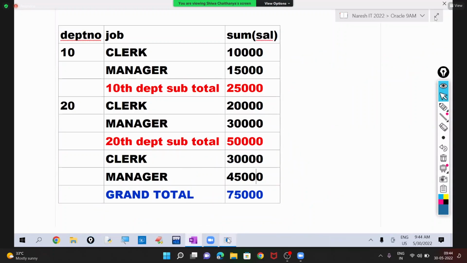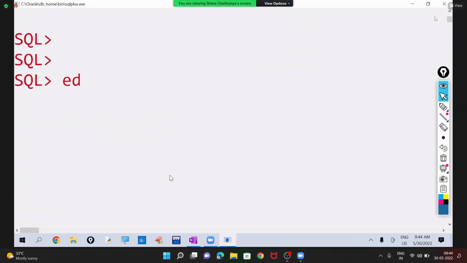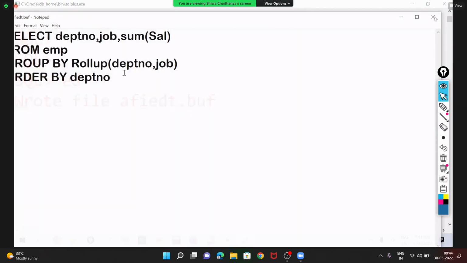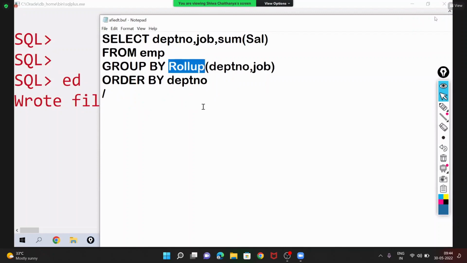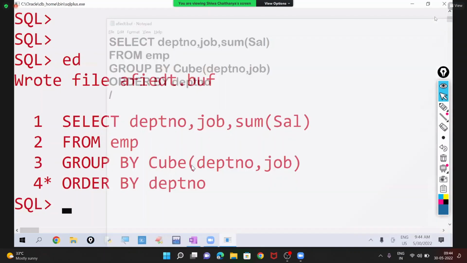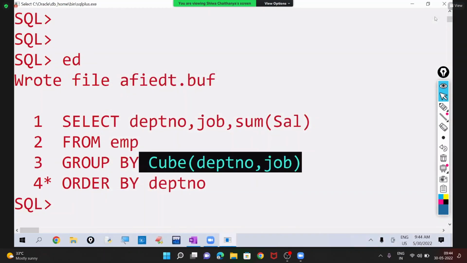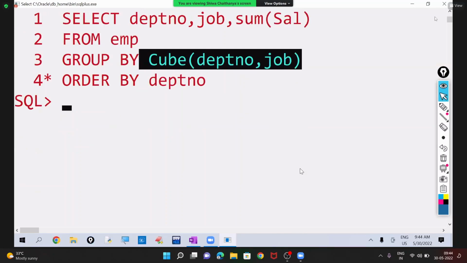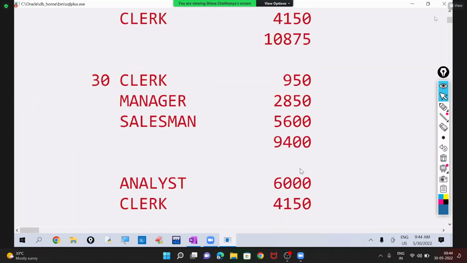Observe here. Now just to the previous query, instead of using roll up here, I am using cube now. Okay, just save it. Okay, here which function we are using? Observe, cube. This is the recent query. To run recent query, what we have to type? Slash.